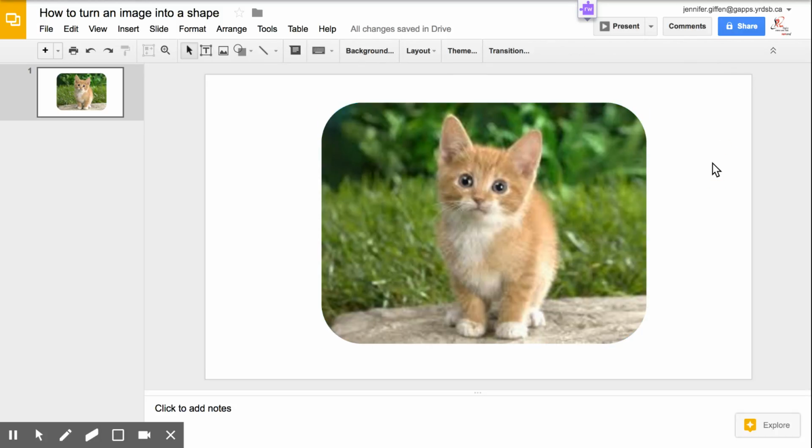So that's an easy way to turn an image into a shape. I hope it helps. And now you know.